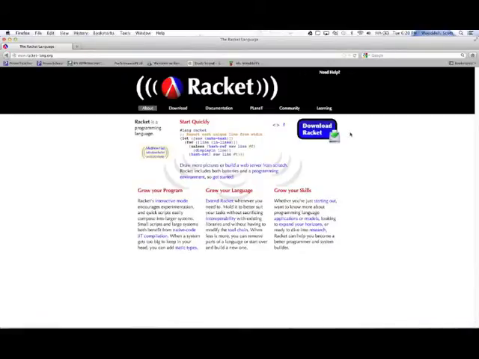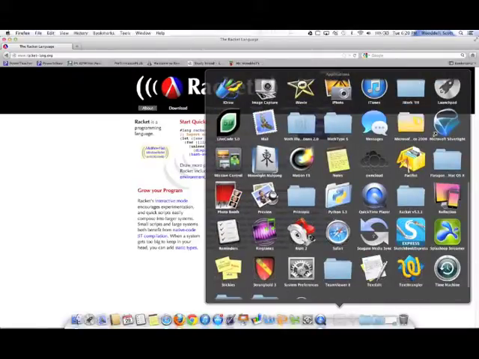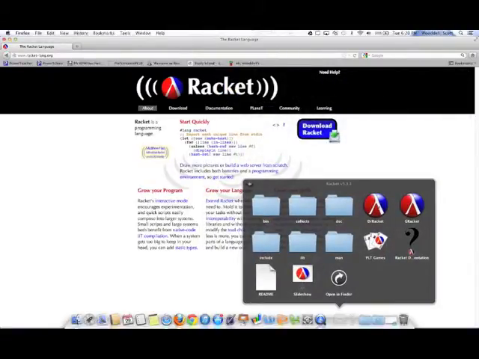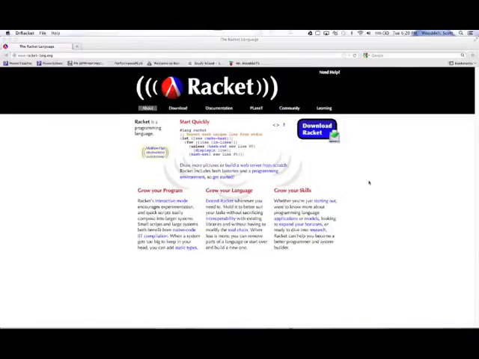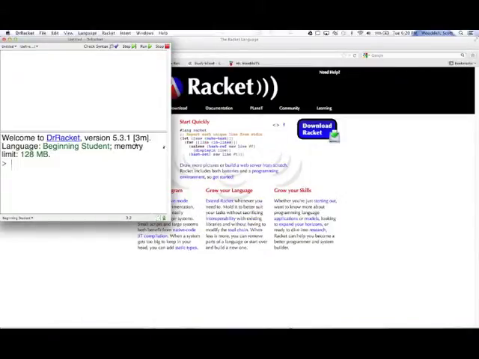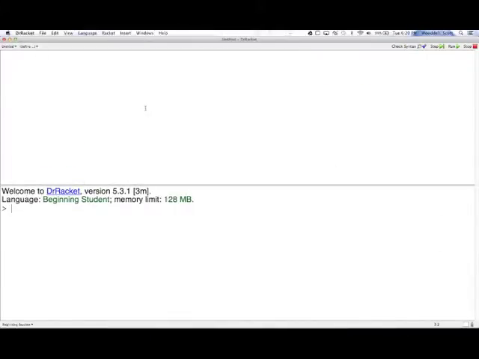Choose one that's appropriate for you, download it, and follow the directions to install the Dr. Racket programming environment. Once installed, you can open Dr. Racket. I'm going to find it on my computer here. The most recent version as of this recording was version 5.3.1. I'm going to open Dr. Racket. The speed at which it opens might depend on your computer. And here is the Dr. Racket programming environment. I'm going to go ahead and expand that out so you see everything.